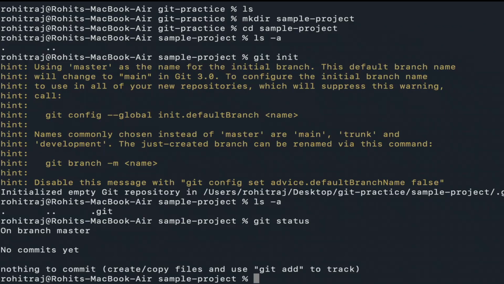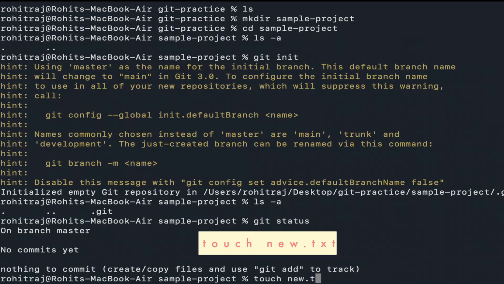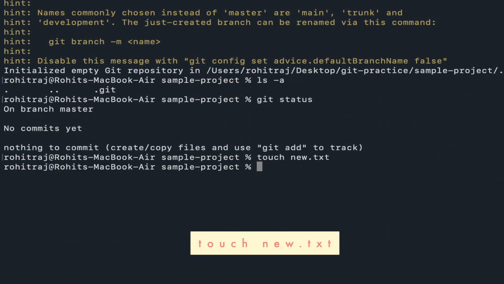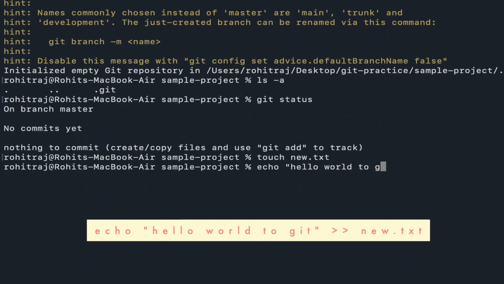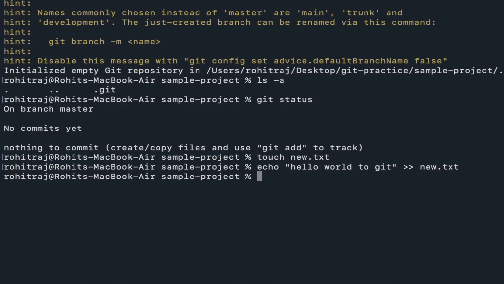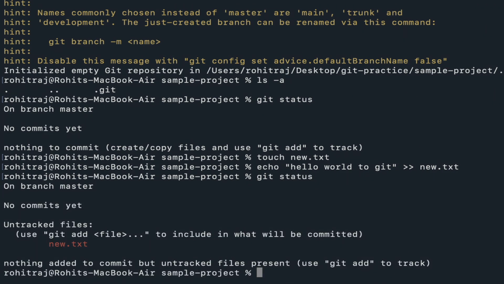I wanted to tell you that this initialized repo and untracked area are both the same, right? So don't get confused. So we have created a new.txt, and we are doing an echo hello world to git in this new.txt. Now when we run the git status command, it is saying, okay fine, you have one file in untracked area.